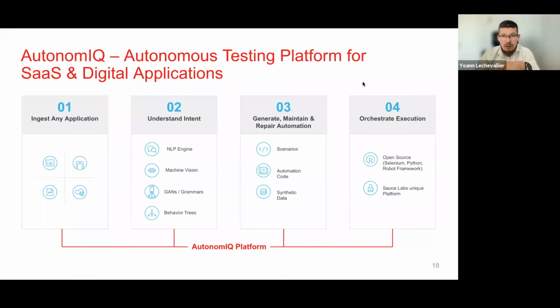And also, the platform is going to provide you an orchestration for the execution of your tests against browsers and as well against different sorts of environments. So that's AutonomIQ in a nutshell.